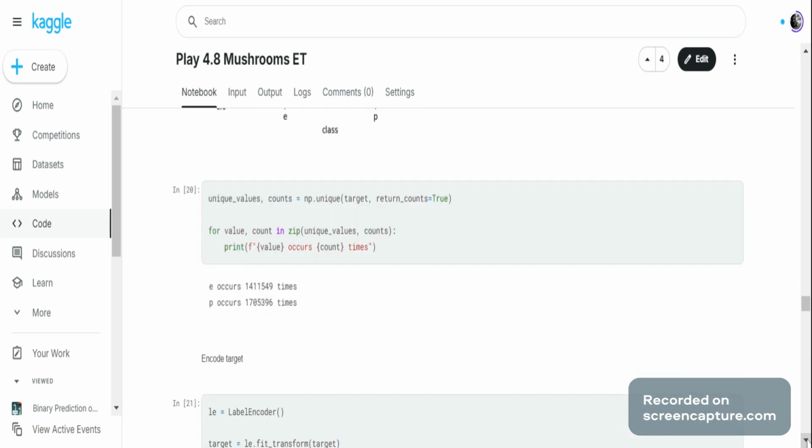So now what we want to do is, this target is actually a NumPy array. So what you have to do is get all the unique values from the target. So unique_values, counts equals np.unique(target, return_counts=True). For value, count in zip(unique_values, counts): print f"{value} occurs {count} times". So E occurs 1,411,549 times, and P occurs 1,705,396 times.